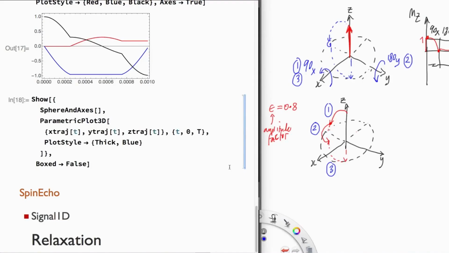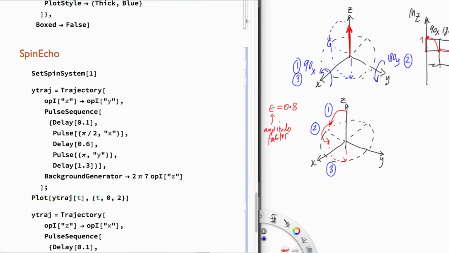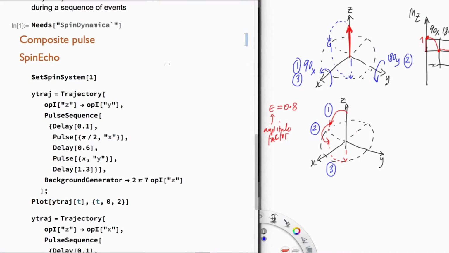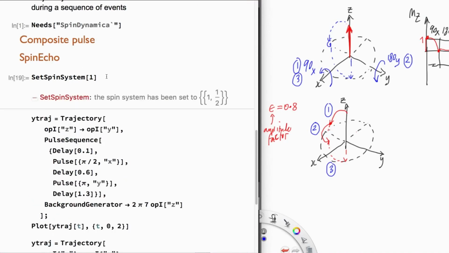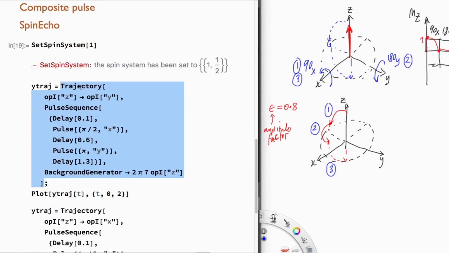And one can plot such trajectories for any operator under any sequence of events, starting from any density operator. Let's see another example here, a spin echo sequence. And I show this to introduce another important piece of functionality. So again, we have a single spin-a-half system. And here's another trajectory command. So what is this? So let's look at the pulse sequence here.